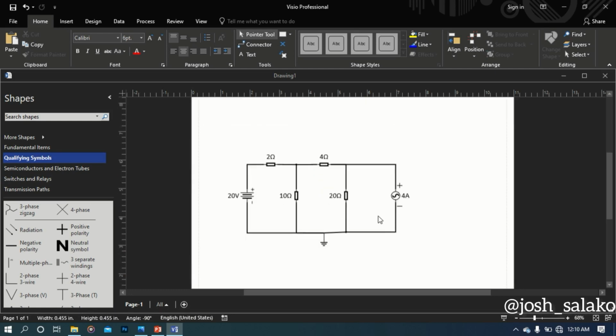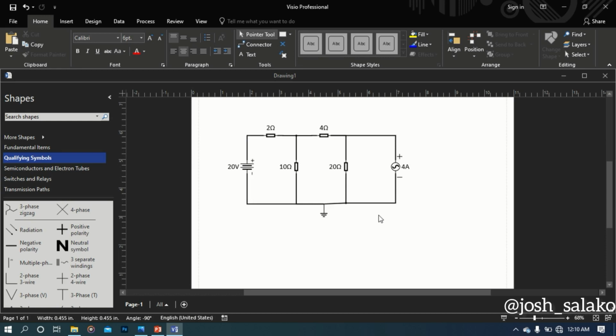So that's how we go about making a circuit diagram using Microsoft Visio. I hope you understand the concept behind it. Thank you for listening. Do have a nice day.